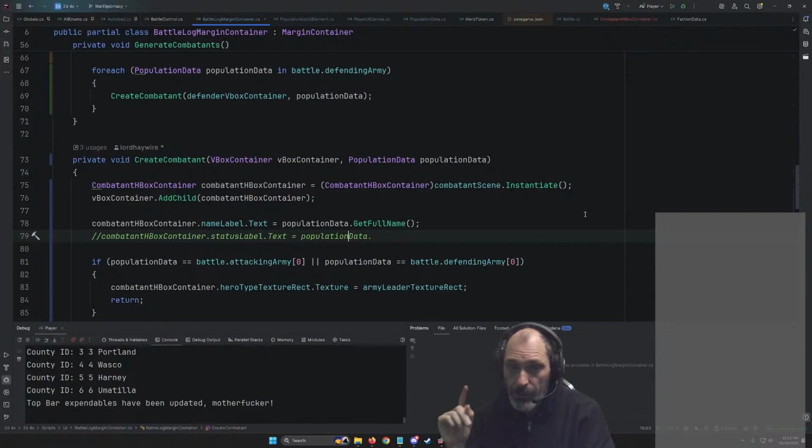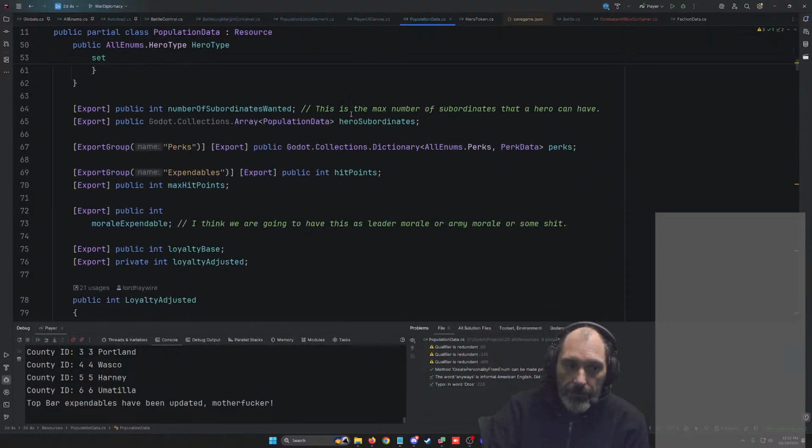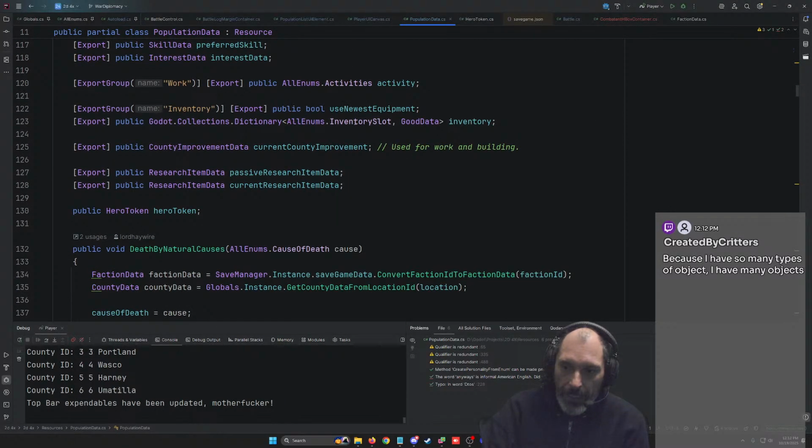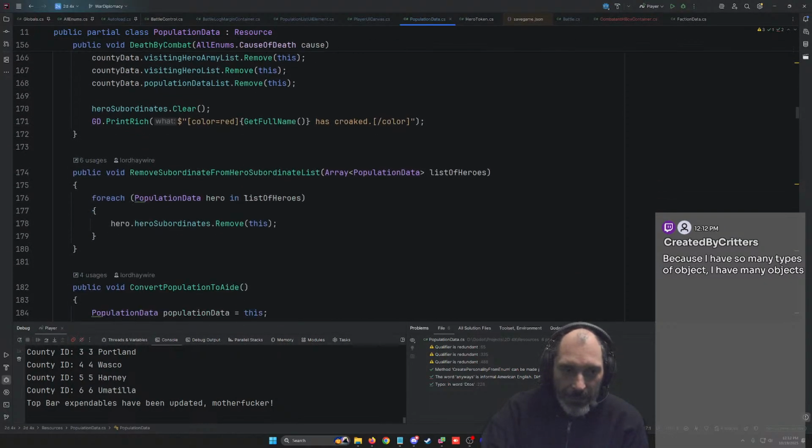Because there are two different types of population. There's a hero, and then there's a not hero. So for each thing that it can do, let's look at my population data here, because they do things. But it's all like get data. Death by natural causes, this death is the same between them, they all die the same. Death by combat, they die the same. This would only apply to heroes. So this would only apply to heroes.